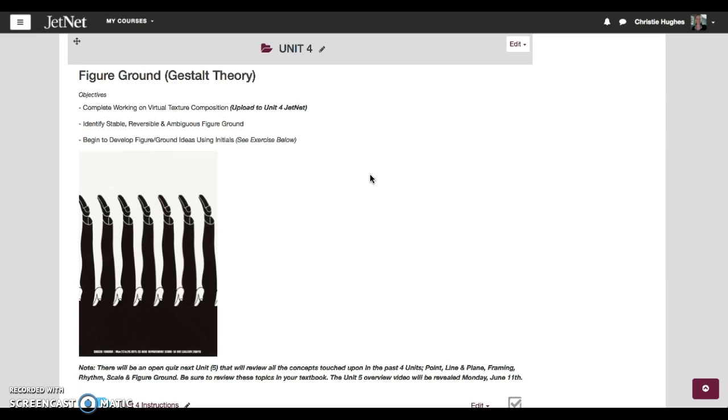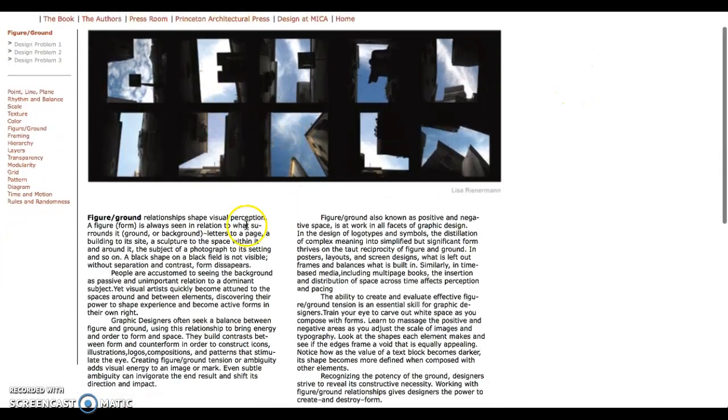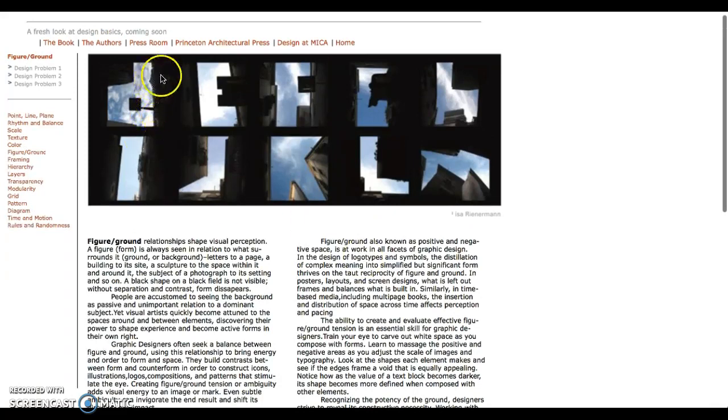We're going to be focused on Figureground, which is the theory of Gestalt. Some of the things we're going to learn regarding that are in your textbook. First off, you're going to want to read that topic within your textbook called Figureground. And it's really about objects and how the objects are shaped by what surrounds them.